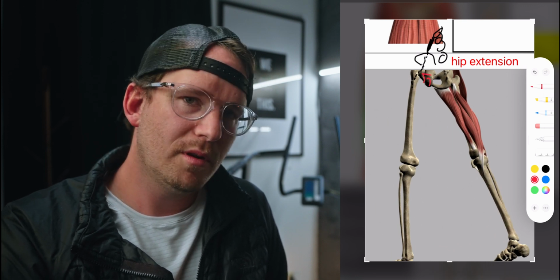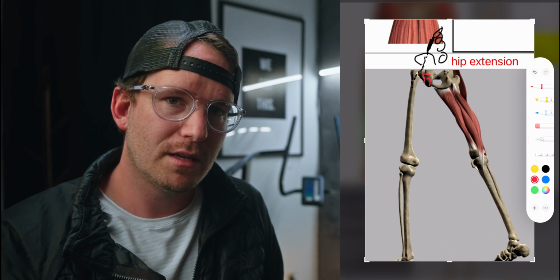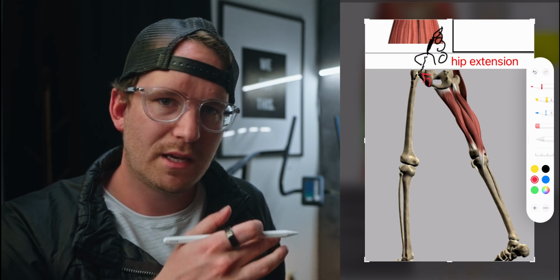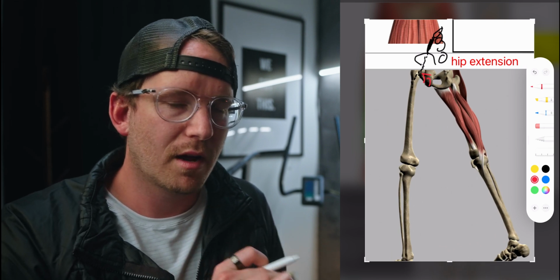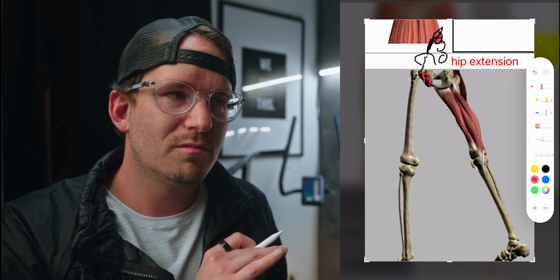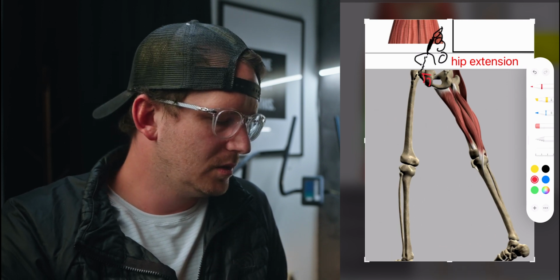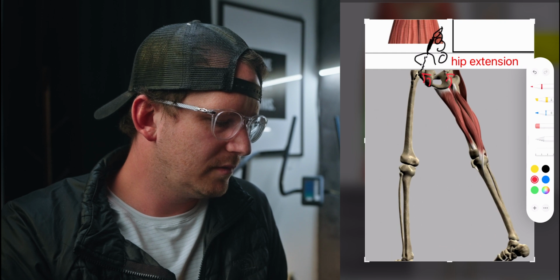Because you have your pubis and you have your SI joint, but those really move together. They're not fused. They do move. Don't get me wrong, I'm not saying they're fused. But the range of motion is much less than your hip bone. So it's going to also pull this one forward.